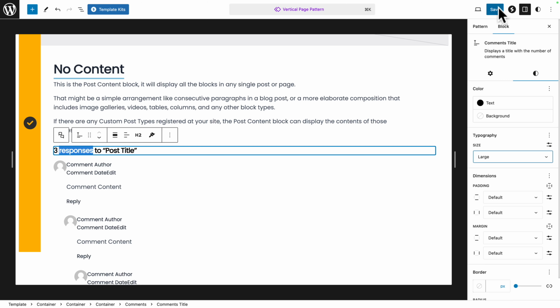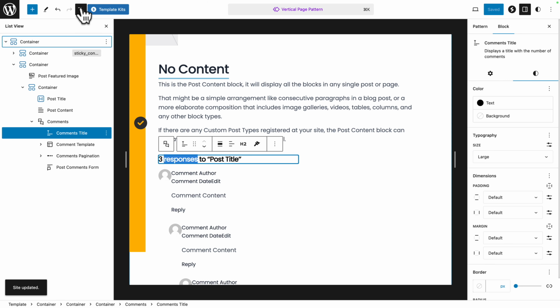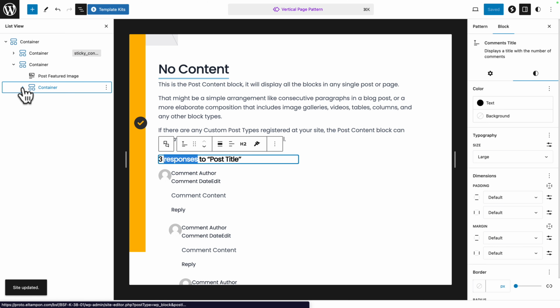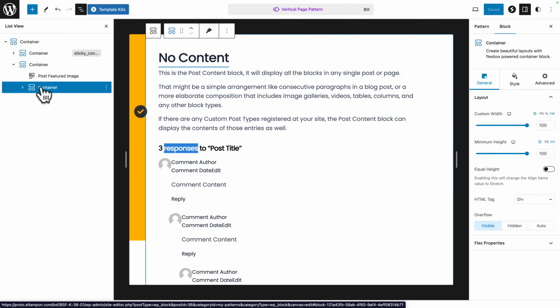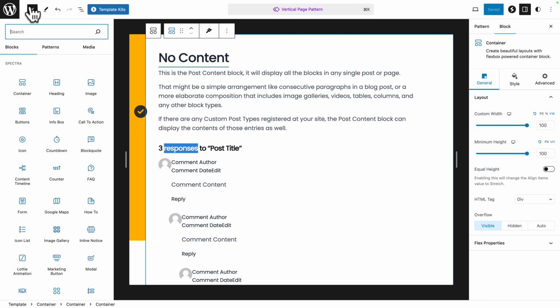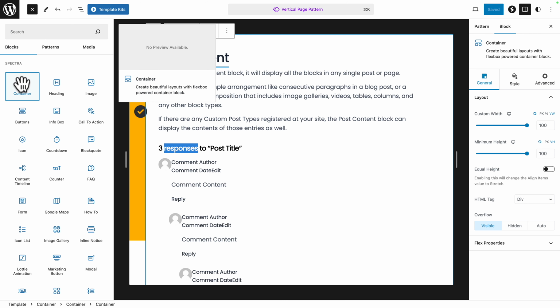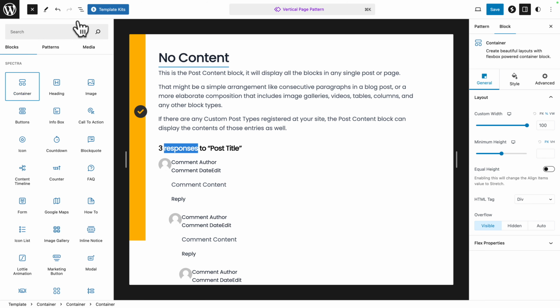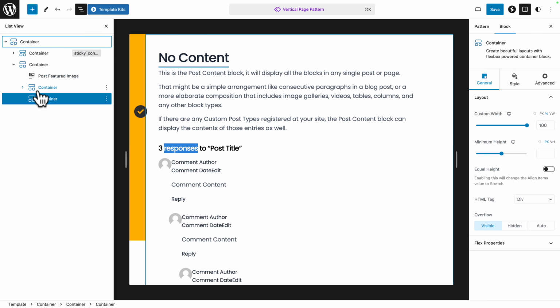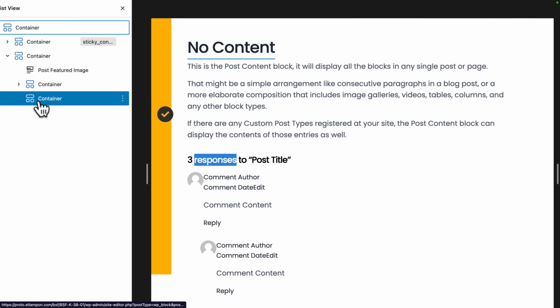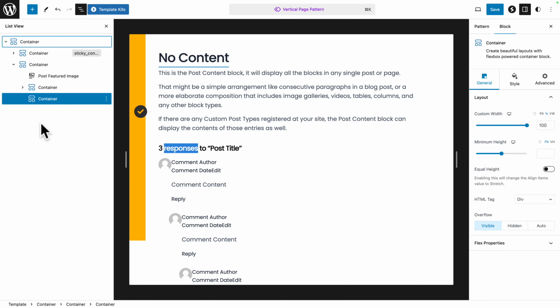Great, let's save our work to save our progression. And now let's click once again on our list overview. We're going to collapse all this. Let's select our first sub container, click on the plus sign, and we're going to add a new container. Now let's go back into list overview and the view should be like this. So now we have two sub containers, and the second sub container is actually going to be our footer.